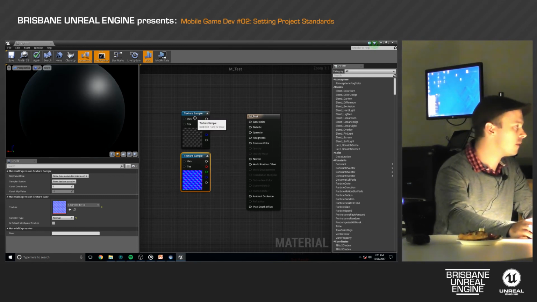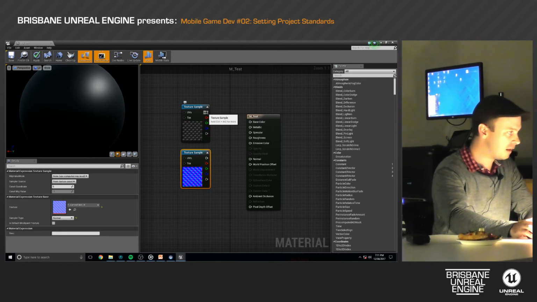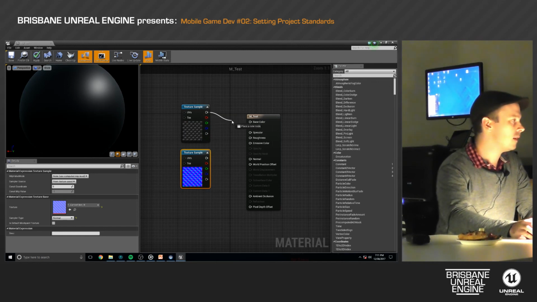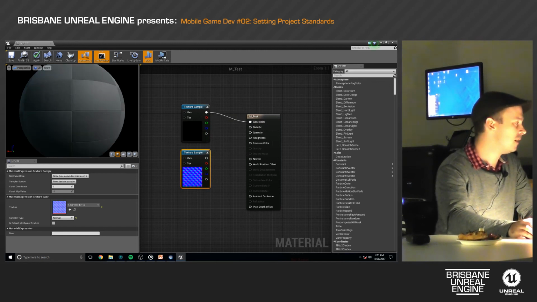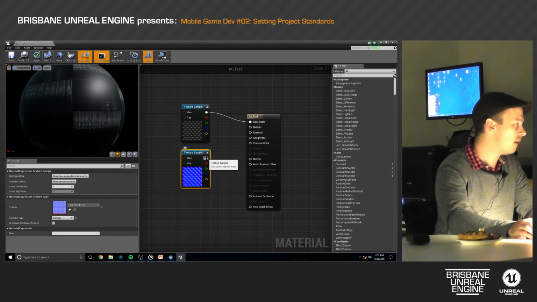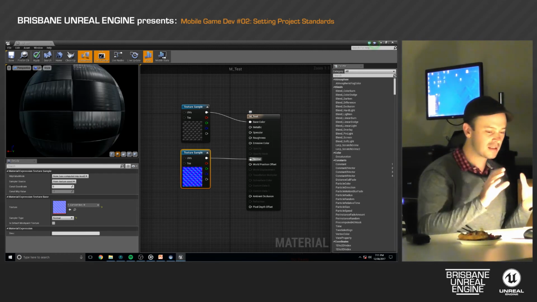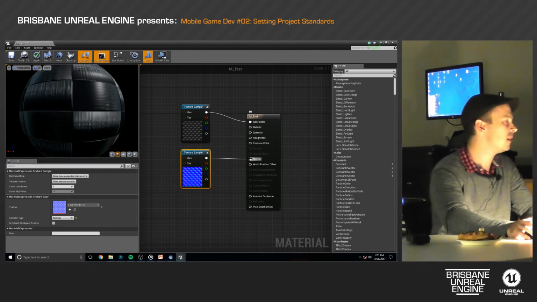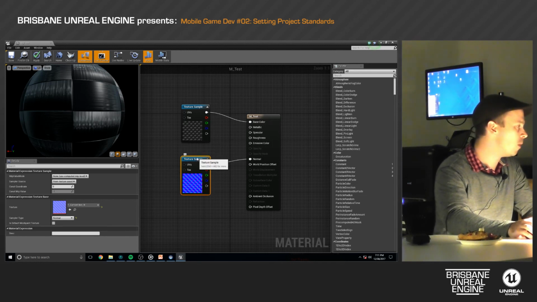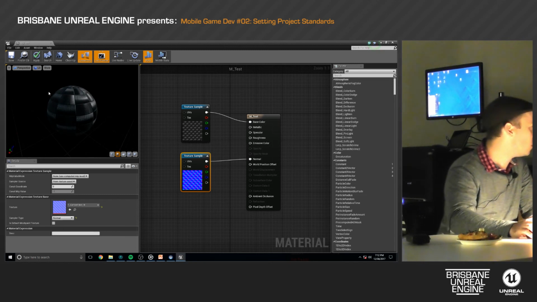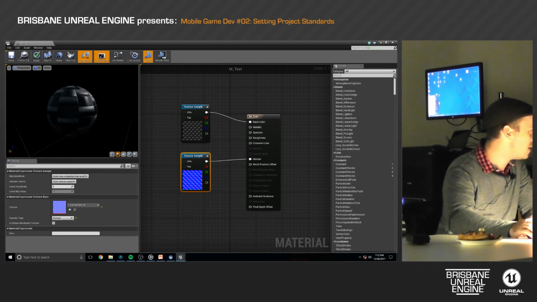So the diffuse is like the color information, and that goes here into base color. And the normal map builds that 3D effect when you're looking at the material, and when the light is moving across it, you can sort of see that it looks 3D, and that's through the normal map. And now when we look at this little previewer, you can see that that's a really big carbon fiber texture.